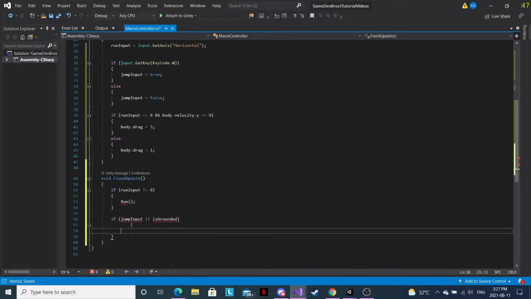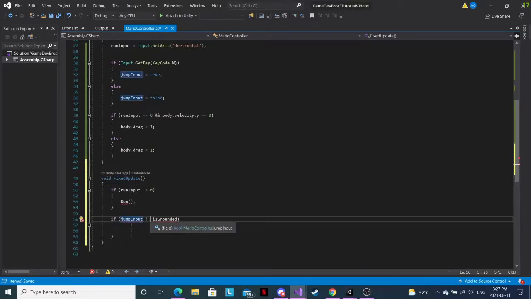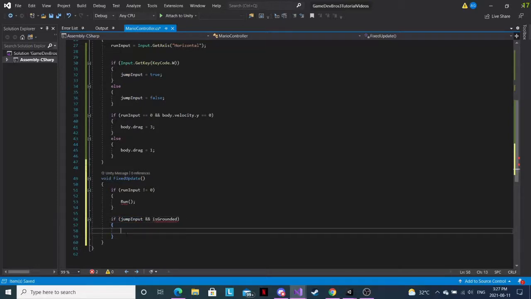And, oops, did I do something? Oh, not exclamation marks. I want and signs. There we go. And in here, we're going to call a jump function, which again, we do not have yet, but we will be adding. Perfect. So that is actually everything we need in our fixed update function.